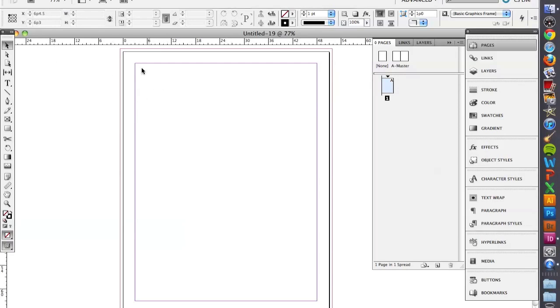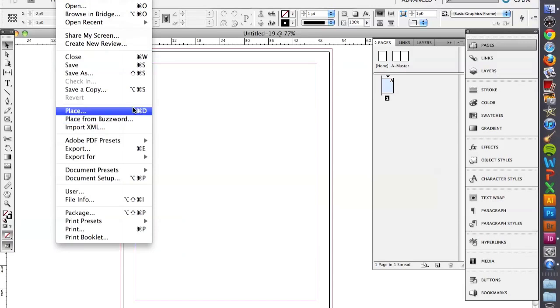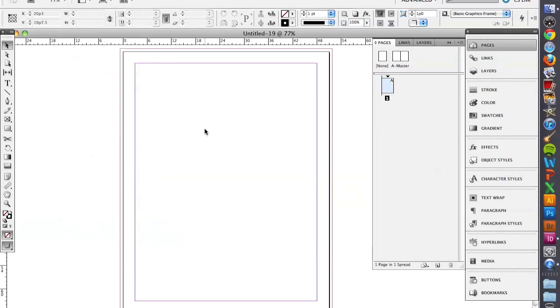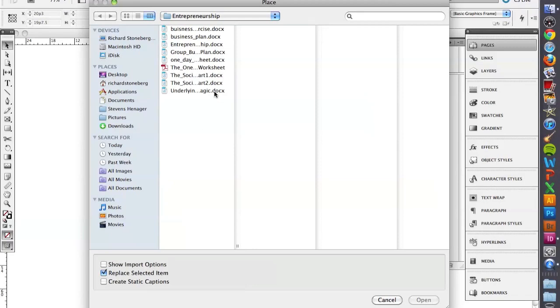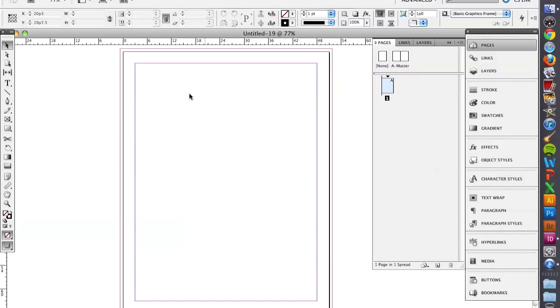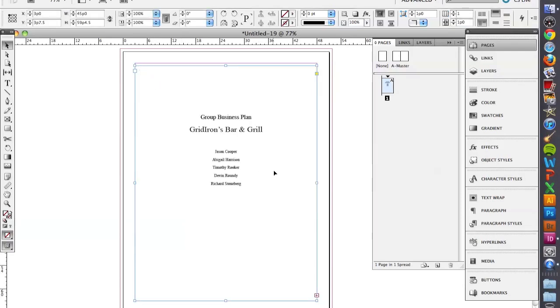Now I need to place in the text I want, so go up to File, Place, or you can just use your keyboard shortcut Command D to pull up your menu here and grab the document you want. I'm going to use this business plan that I created with some classmates just because I know it has a bunch of pages on it. So as you can see, it has loaded my cursor with the text there, and if you were to just click inside your document, you can see that it has only given us the first page and then given us this little red box down here saying there's some overset text and, you know, there's a bunch more text down there, but obviously we want that to appear.